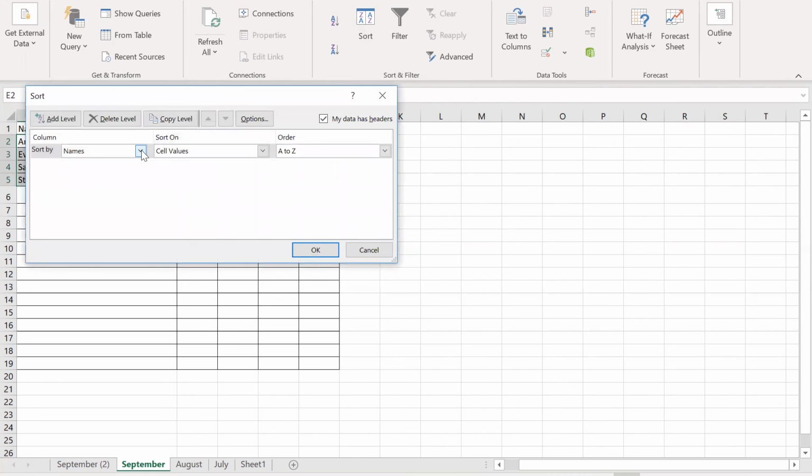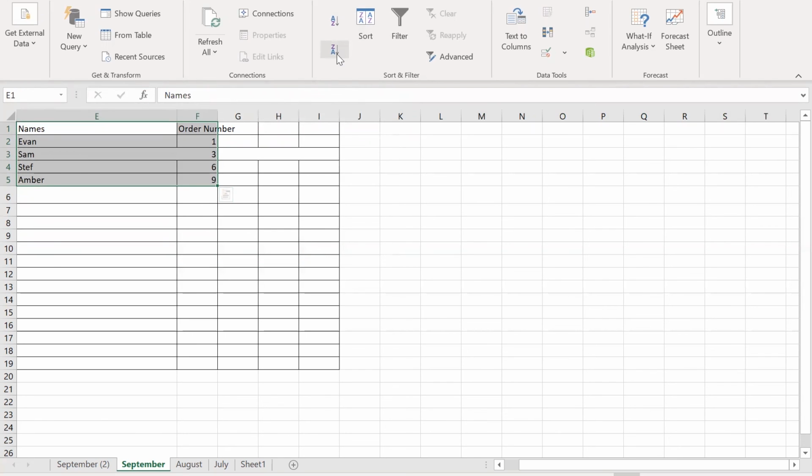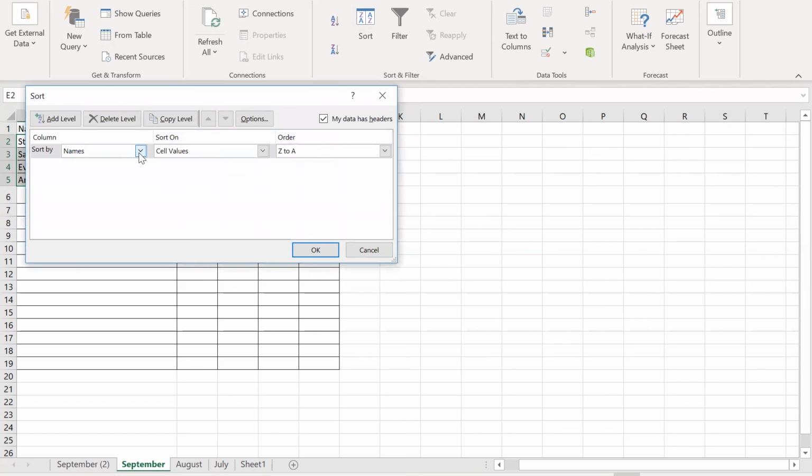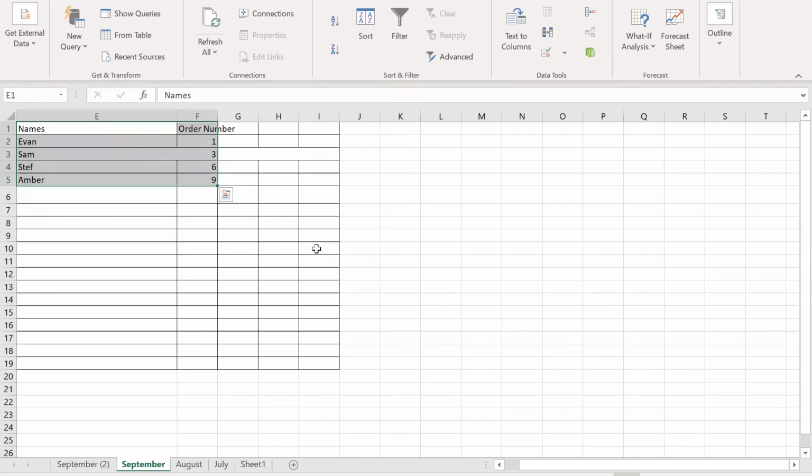I can also change it instead to sort by my order number. So it's going to do smallest to largest or largest to smallest. Oh, it defaulted back to names. So we have it sorted smallest to largest, or largest to smallest.